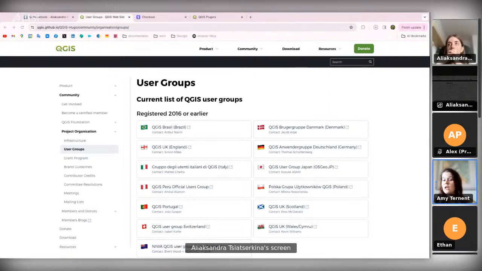Or maybe a shortcut to this page that's a little bit more prominent, something along those lines, Ethan? Yeah, something to make it a little easier to find. Could go in the menu under Community, maybe. Absolutely. Maybe an actual line item under Community instead of being buried under Project Organization. John agrees. He says something like a "find a local user group" link.